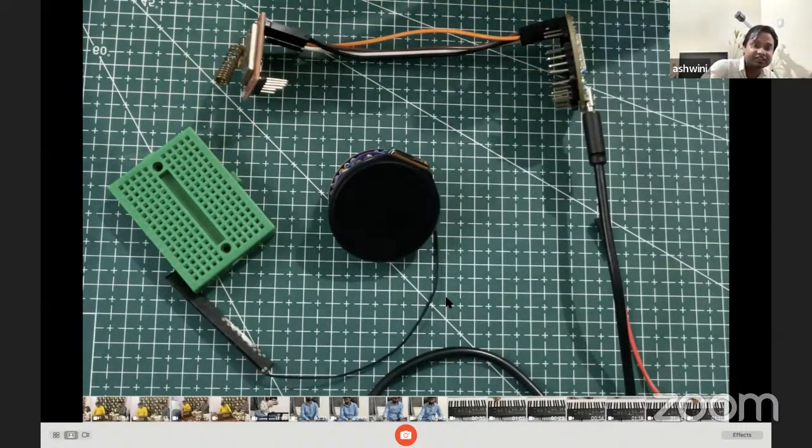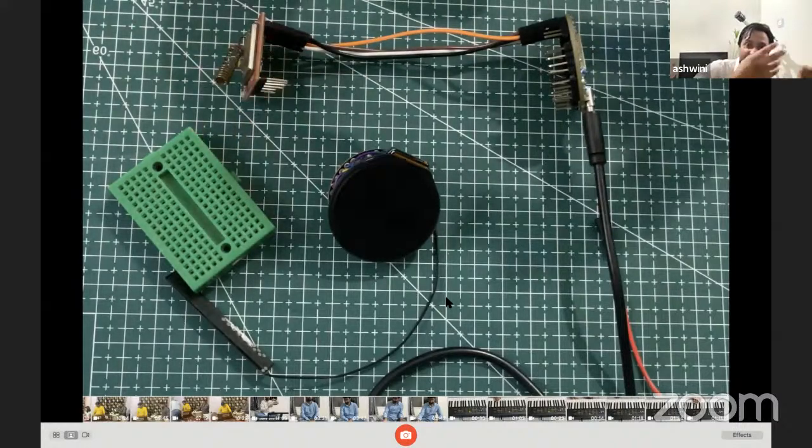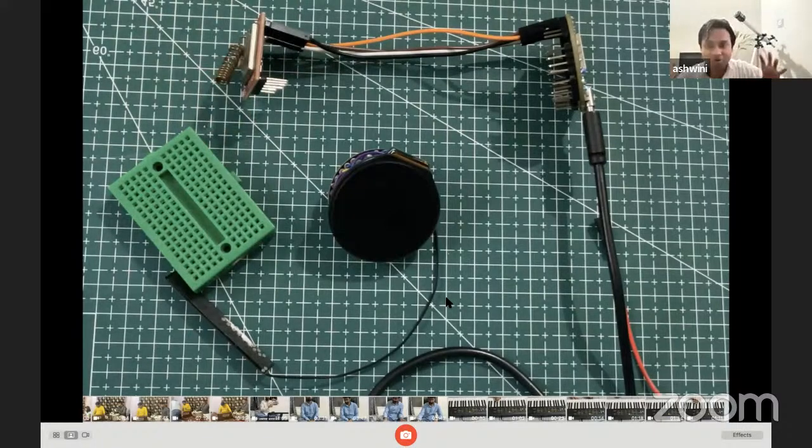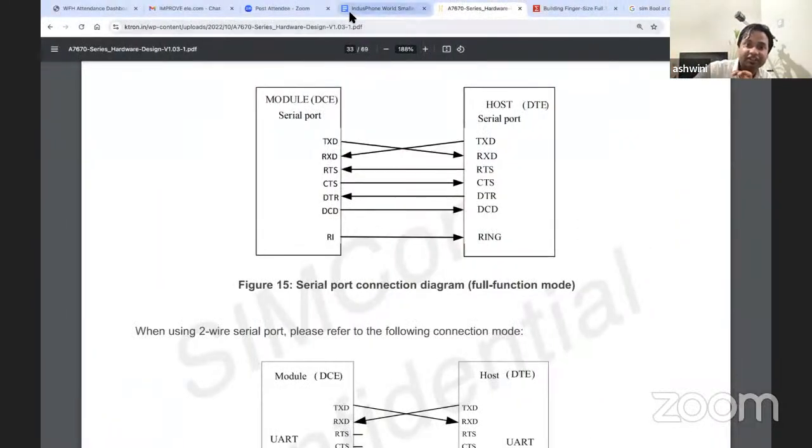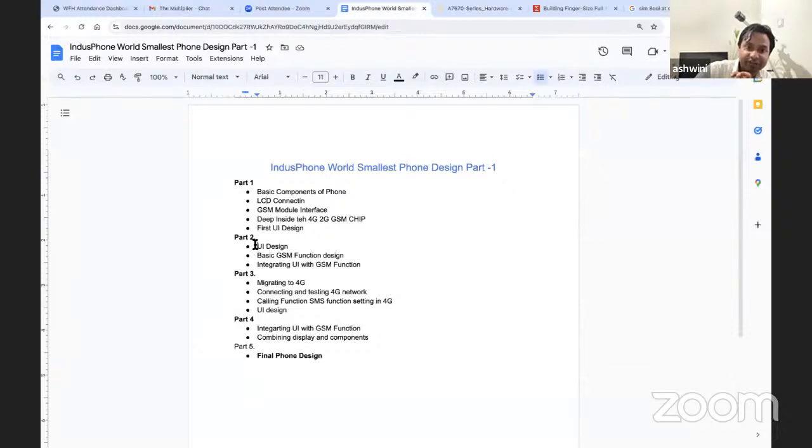And after we set this, we will make the code for setting the function, and we will make the UI. So for today, let's make the basic keypad UI, using which we can dial the number. In the next session, we will integrate this UI with the GSM function, so that after dialing the number, you will make the call. We will go slowly, otherwise it will become complex and you will not be able to understand.